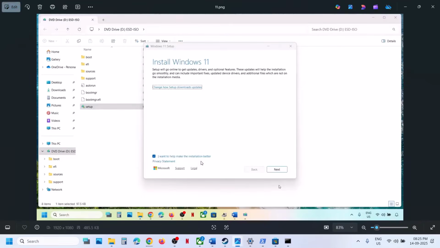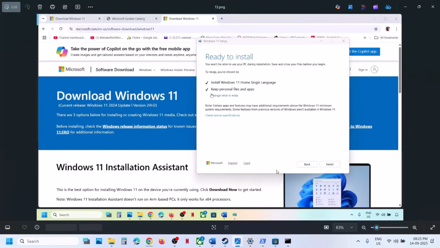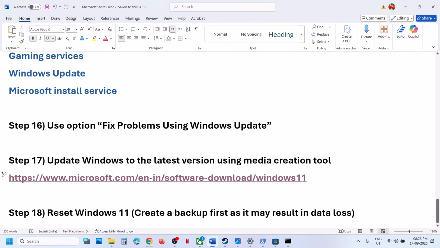click on yes to allow, click on next, click on accept, and over here you can see ready to install. By default the option to keep personal files and app would be checked. When this is checked, you will not lose any data on the computer, so make sure this is checked and then hit install. After the installation, log into the computer and then you can check. Still not working. The last step is to reset your Windows 11.